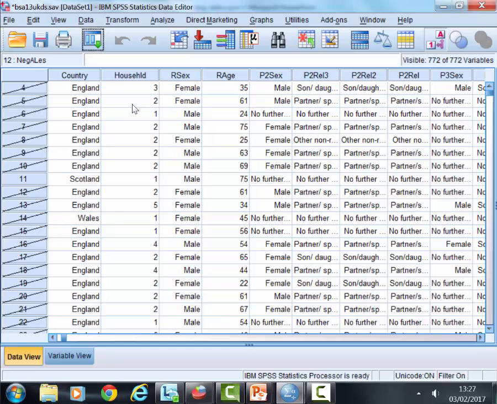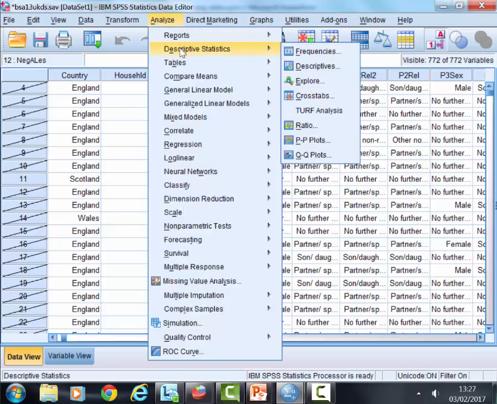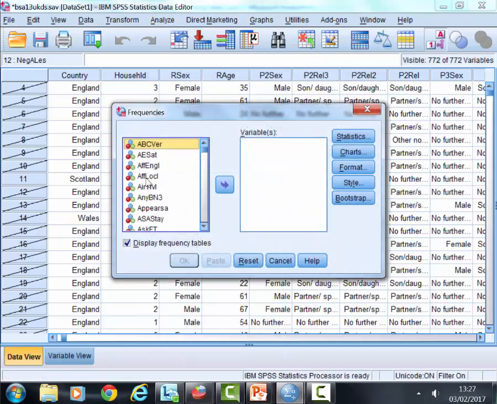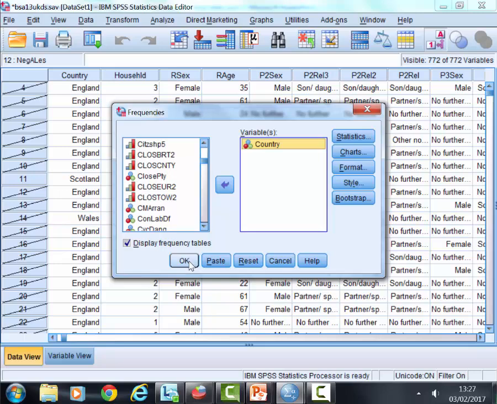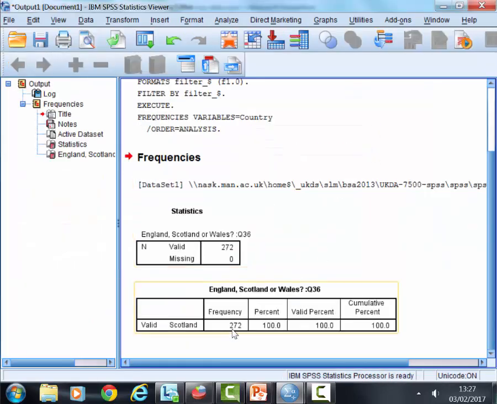To check that's worked, I can click on Analyze, Descriptive Statistics, Frequencies, select Country, and OK, and hey presto, we've only got the 272 people who live in Scotland.